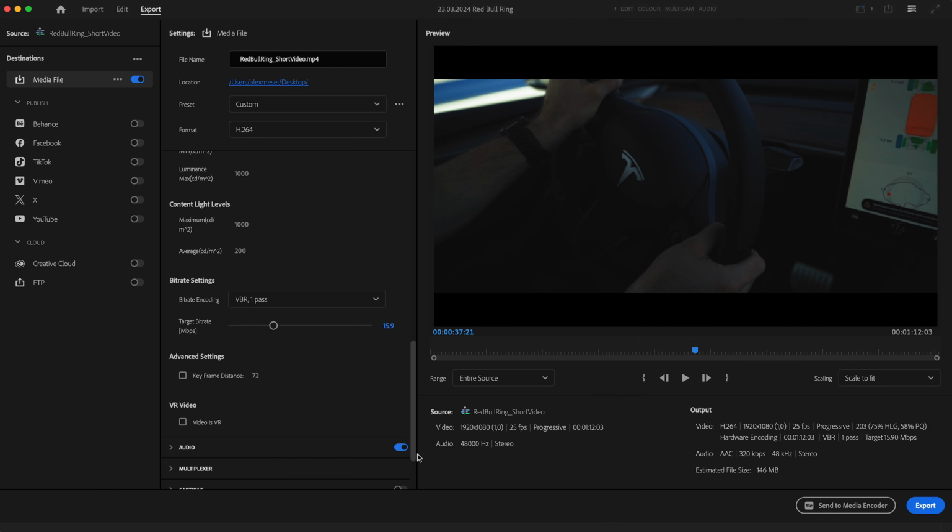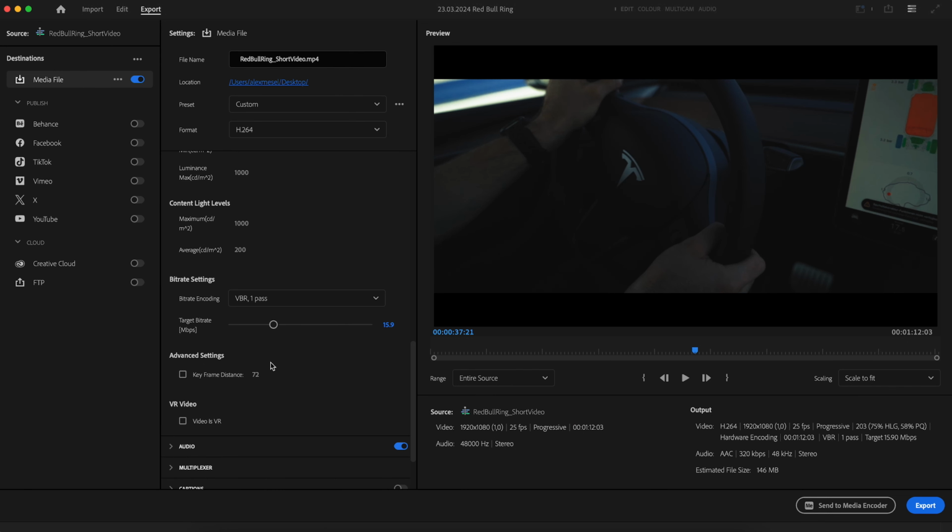And we come all the way here to the bitrate settings. Those bitrate settings actually determine how much information Premiere Pro will pack into the final file. Now here under bitrate encoding, I usually go with variable bitrate 1 pass, and here under target bitrate for full HD videos, I usually go for something like 15 or maximum 20, and if I export a 4K video, then I'm gonna go a bit higher to 40 or 60.